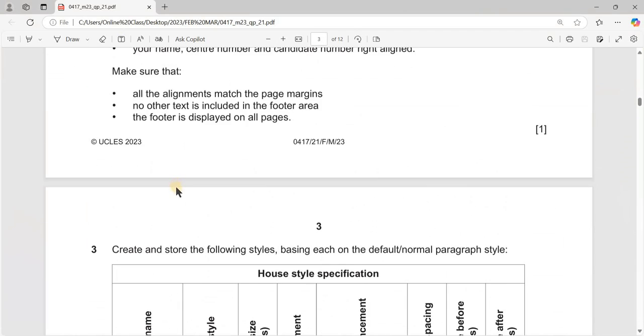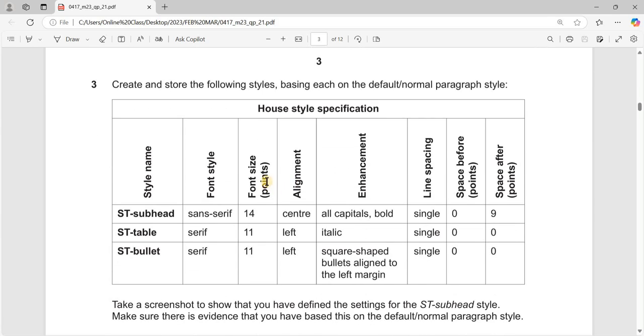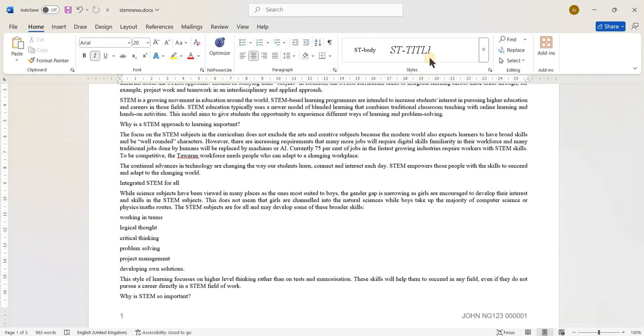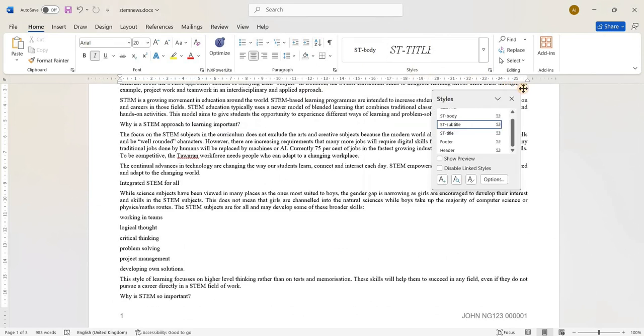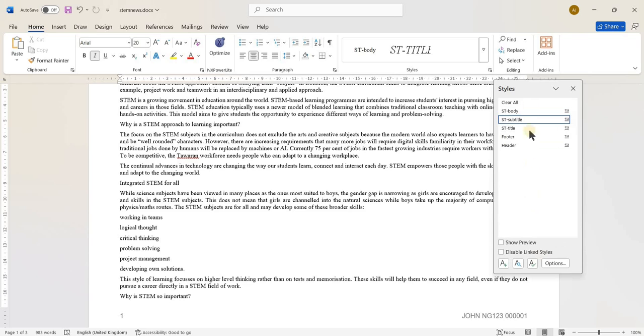The next question now says, create and store the following styles, basing each on the default or normal paragraph style. So we want to create styles. Let's go to the styles section. This is the styles group. If you click on the little box here, it's going to open the styles manager, where every style created is going to be displayed.